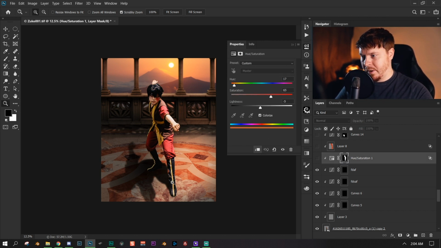Alright, so I wanted the light to be coming from the fire. So I used a hue and saturation adjustment layer to achieve that. And what I did was I colorized it, made it orange color, increased saturation, and decreased the lightness a bit to give it an orange glow.